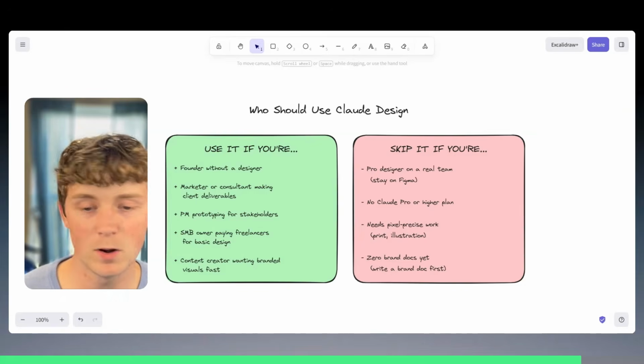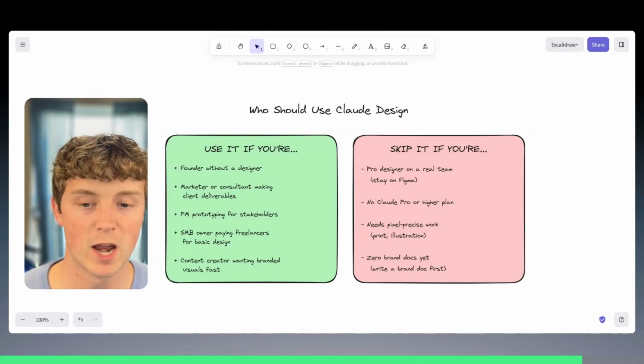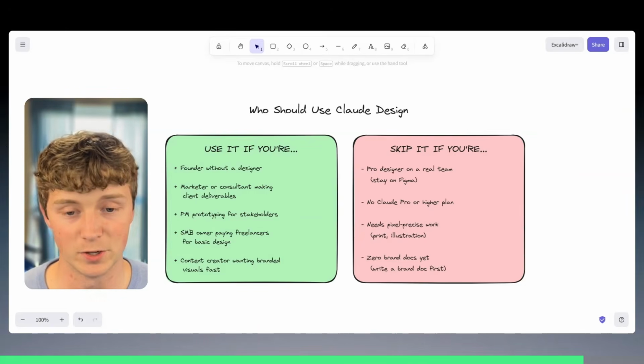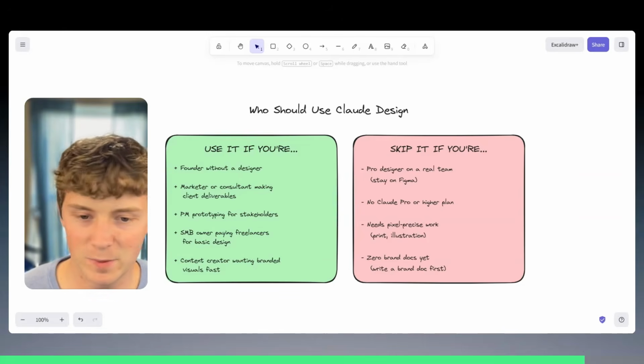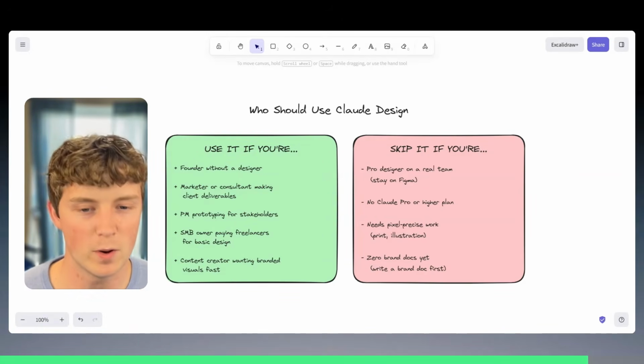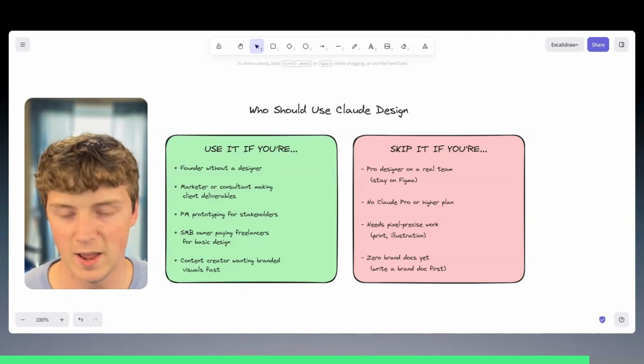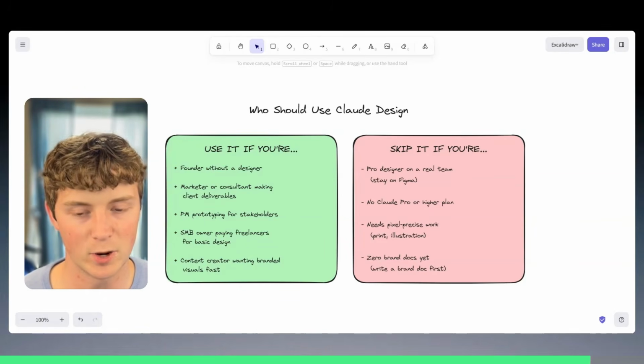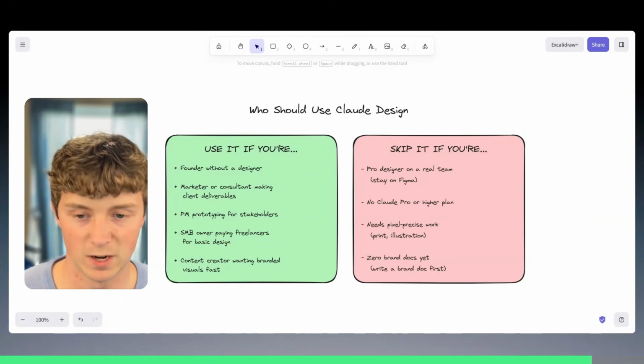Now, you should skip it or use it carefully if you're a professional product designer working on a real team. Likely Figma is still going to be your tool. Claude Design is nice for fast concept exploration, but your component libraries, design handoff, and anything to do with like multi-designer collaboration is still going to live in Figma.